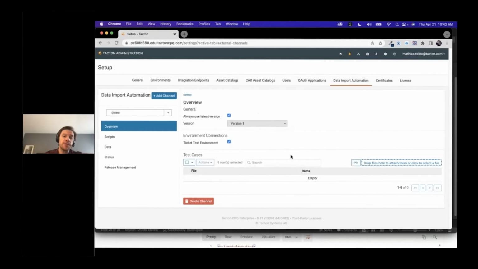And the data import automation is set up by multiple channels. You can have one channel for each and every environment that you have connected to your Tacton CPQ administration. You can have one channel for the ticket test environment, which is what is being run when you're starting a specific ticket as a test environment. You can have the test environment that comes with the Tacton CPQ SaaS solution, and also the production environment. Or you can have one channel that covers them all. That's totally fine.